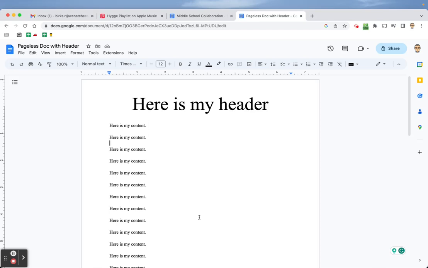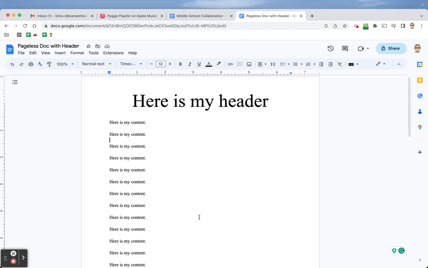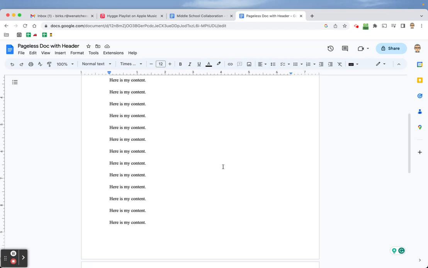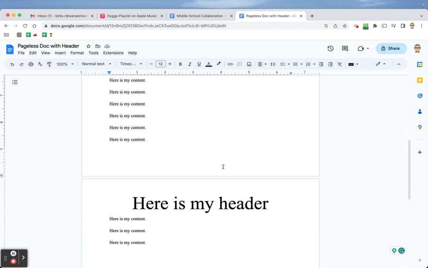Okay, so this was an interesting scenario that I came across in Google Docs when you're using Pageless Docs, is that your header disappears. You can't use headers in Pageless Docs. So right now I do have a header up here, as you can see, and I have some content. So when I scroll up, you'll see my header reappears at the top.